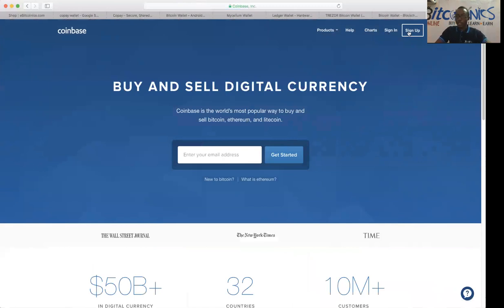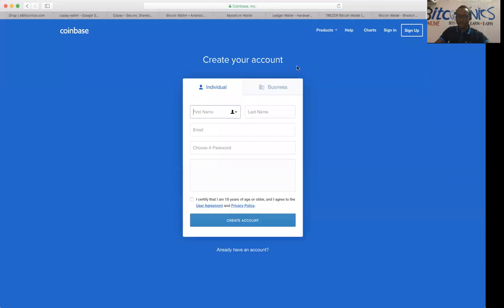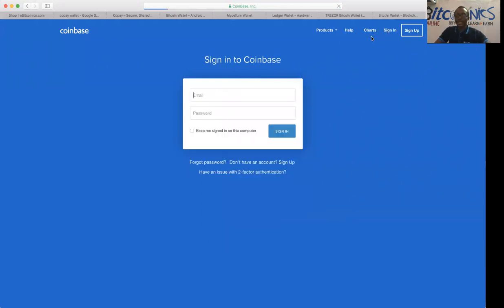Just get going. All that you need to do is, once you visit Coinbase.com, you go to sign up, and boom, guys, you just go in. Whether you want to use it as an individual or as a business, you choose how you want to get started. If you already have an account, once you visit the website, Coinbase.com, you click on sign in and follow whatever way you want to do.